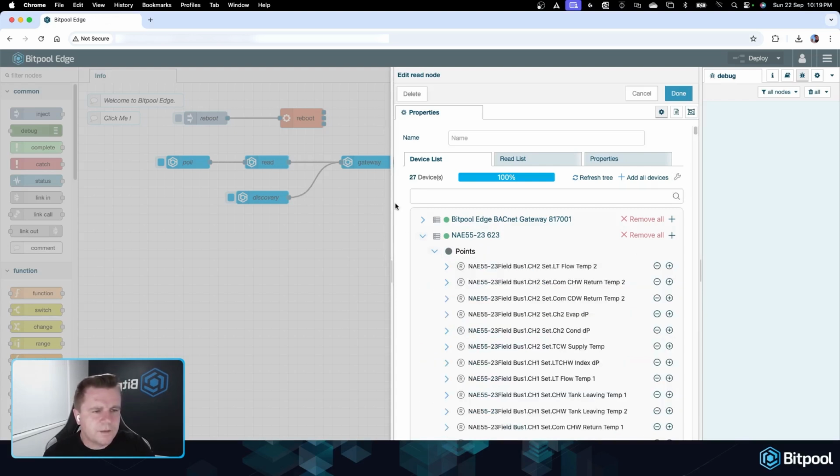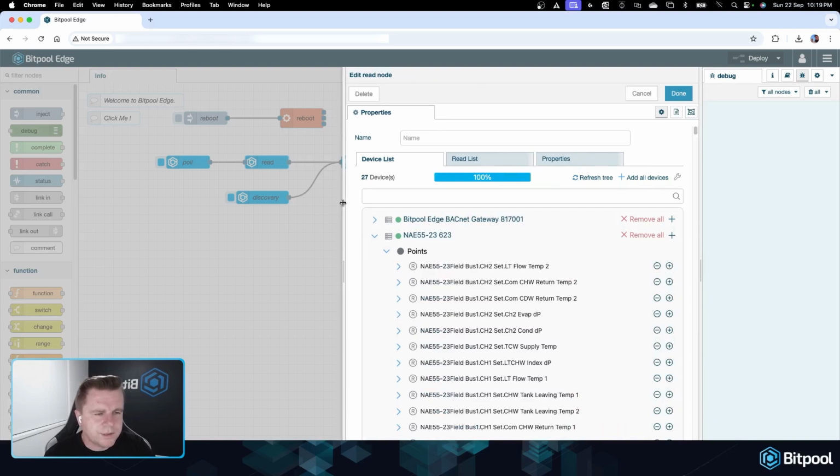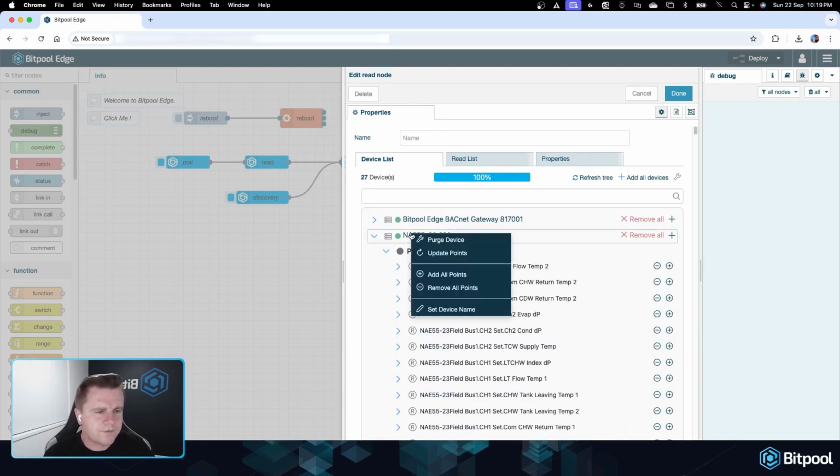Underneath here, you can see here's my device and my points. We have a nice right-click menu. So on the right-click menu, you can purge the device. So we can delete the device from the device list. We can update all of the points. So if I wanted to, I could send this command to go out and make sure that all of the points have the latest values for all their properties within those points. I could add all of the points for the device into the read list. I could also remove all the points from the read list.